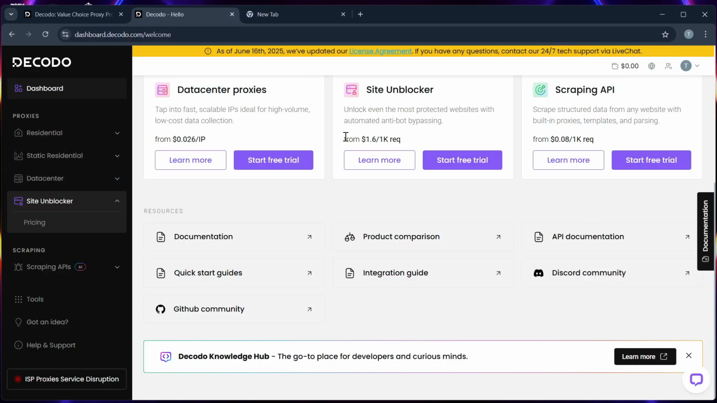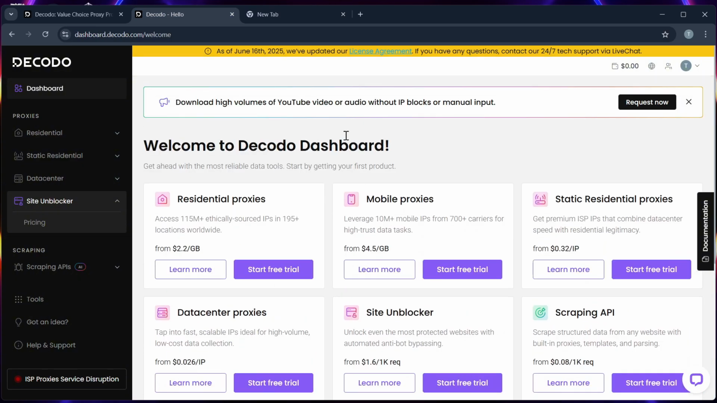Residential proxies mask your real IP with an IP assigned to a home device, giving you anonymity and reduced chance of being blocked.